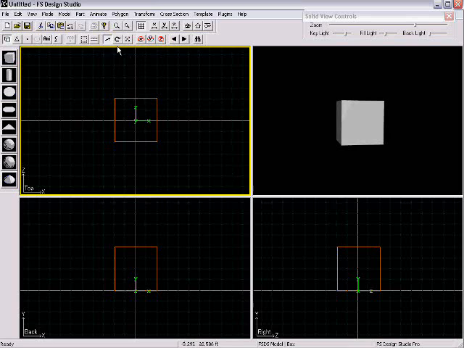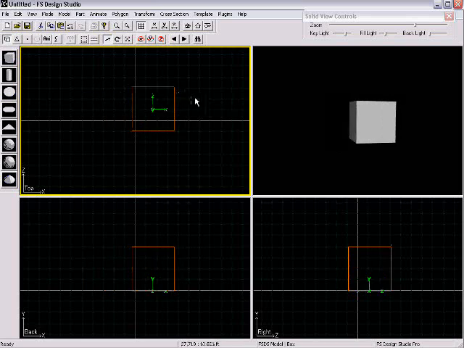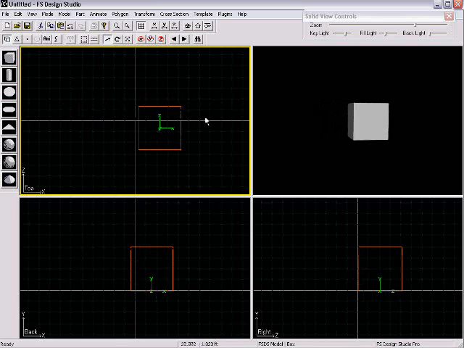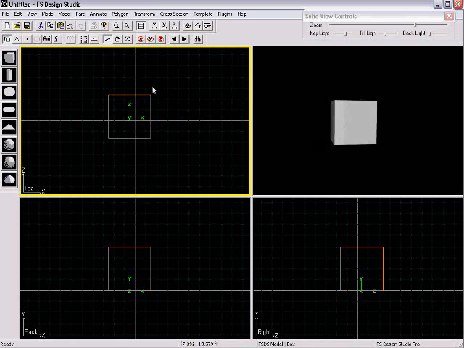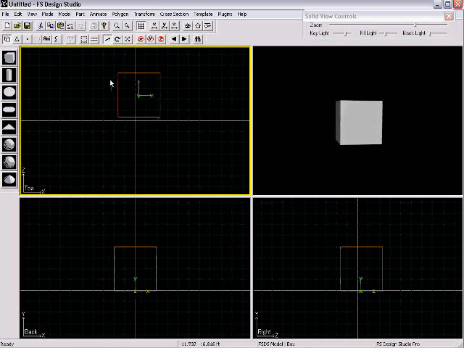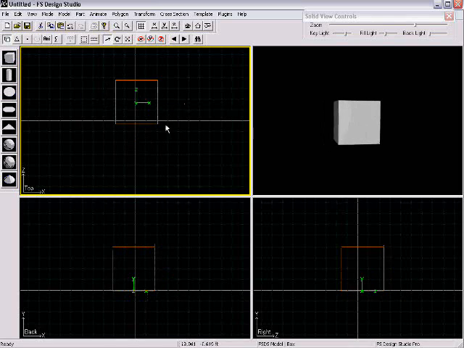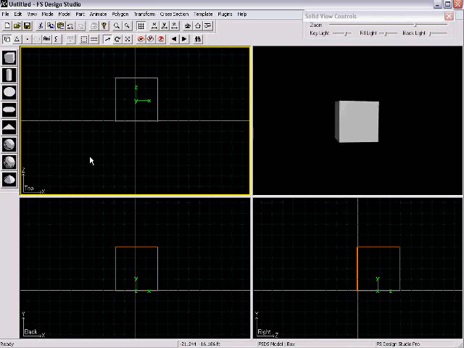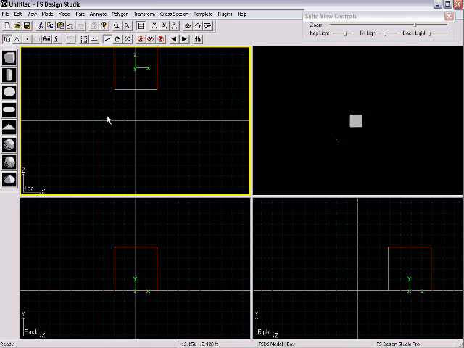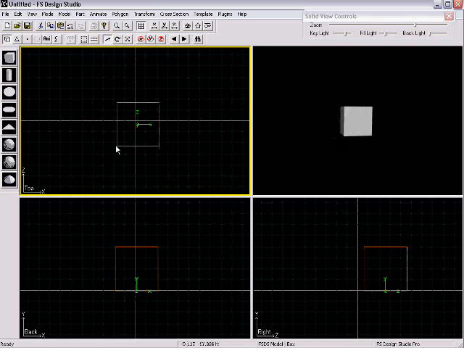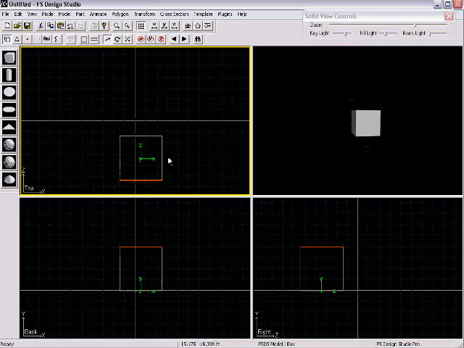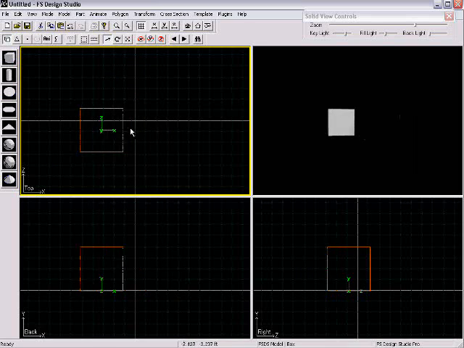So again, I'm in part mode and I'm in the move function. It's going to treat the part as one whole object and move the whole object at the same time. Notice when I'm using the move function in part mode, it's only going to move it in 2 of the 3 axes in any one of these windows. So in the top down view, the upper left window, I can move it in the Z axis, or the Z plane, which is forward and back, or I can move it in the X axis, which is right to left.